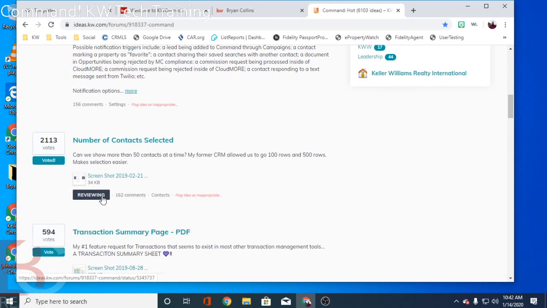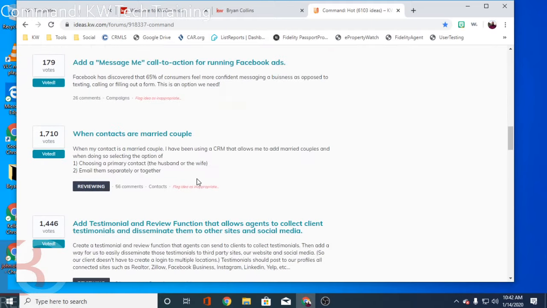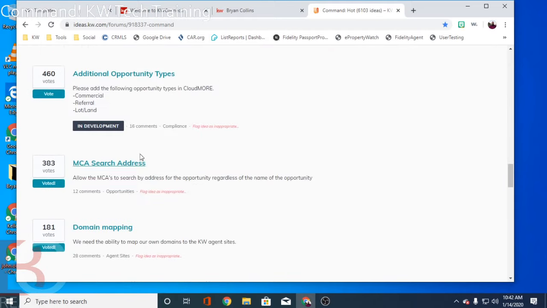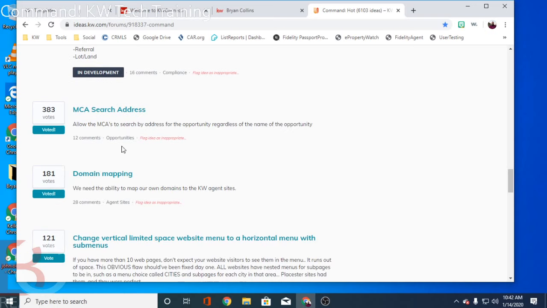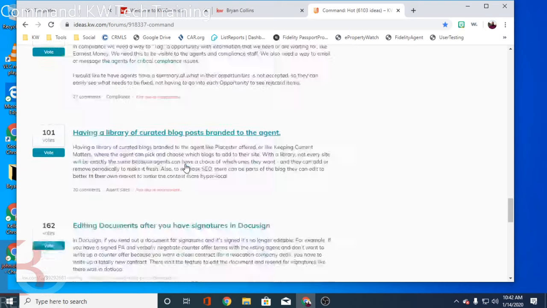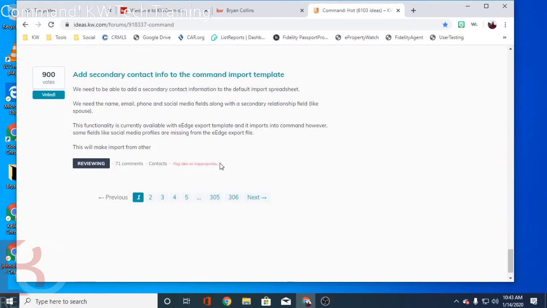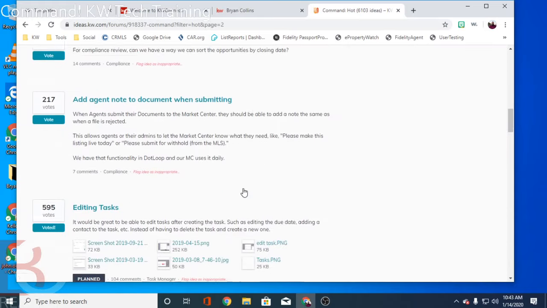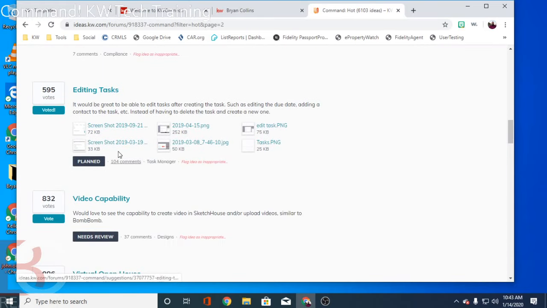There's 162 comments, and then right here, KW Command says, hey, look, we're reviewing this. So they've already said this is something that we're looking at. There's reviewing, and then there's a couple that are in development, so additional opportunity types. Please add the following opportunity types: commercial, referral, land, or lot. So that's already in development. They're working on it. And it shows you right there that these 460 people got heard real quick. There was a couple of them. There's also reviewing, in development, and planned. So this one right here, editing tasks.